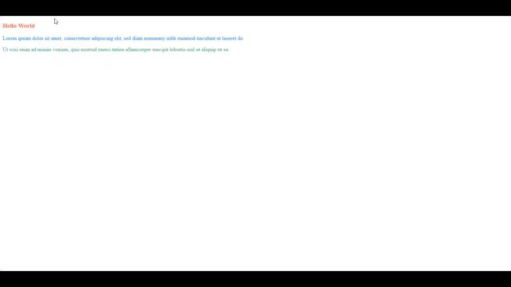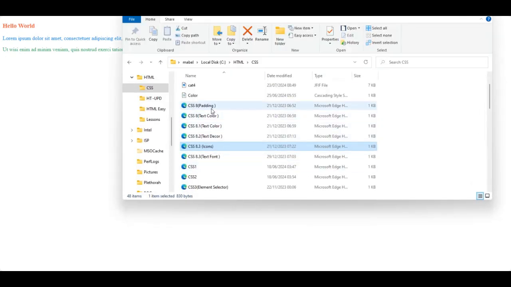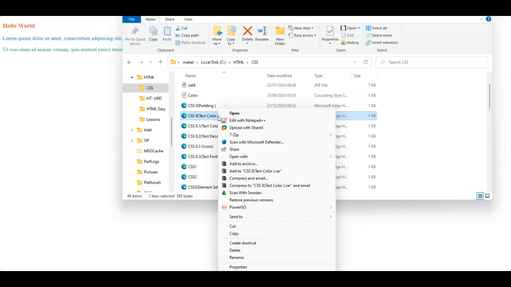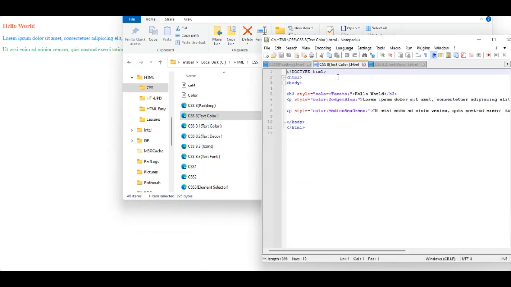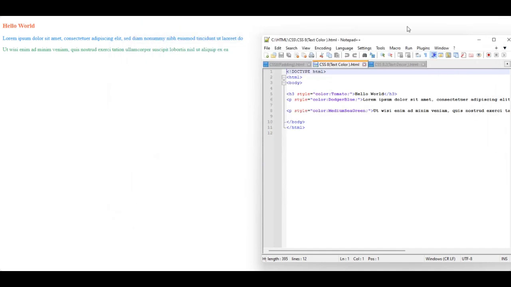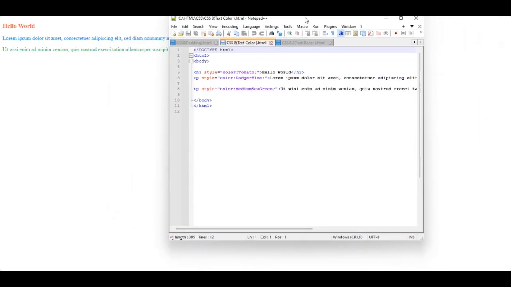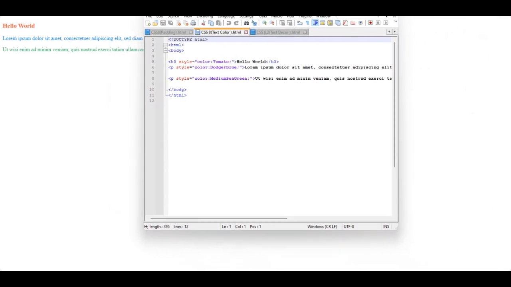So let's start from the text color. Let's jump right in. Let's pull up the code behind it. We'll go to our CSS code, go to the text color, right click, edit with Notepad++. Let's minimize this as usual, then bring this closer. Okay, so now you see how the code is. Doctype HTML. Now the body, opening tag, and the closing tag.